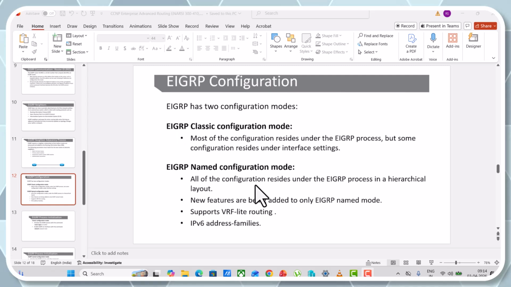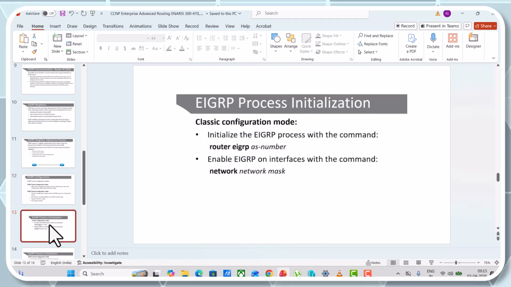All configuration resides in the EIGRP process in a hierarchical layout. New features are being added to only EIGRP named mode, including the metric, which is modified. It supports VRF-lite routing and the IPv6 address family. So this is named mode.